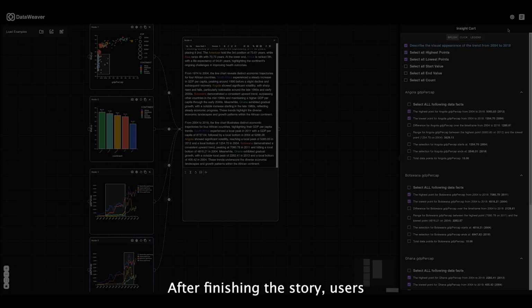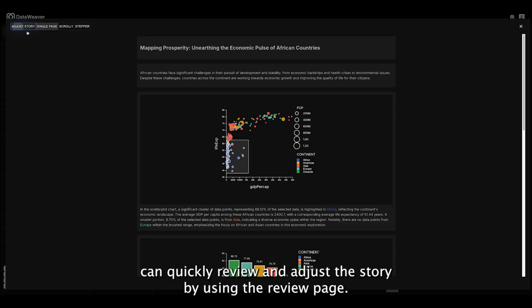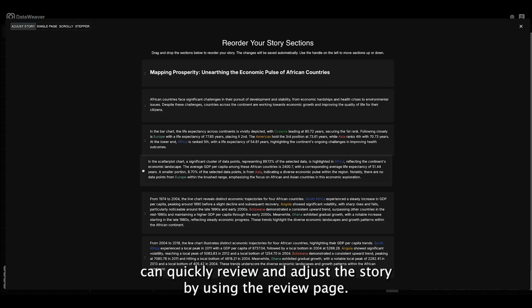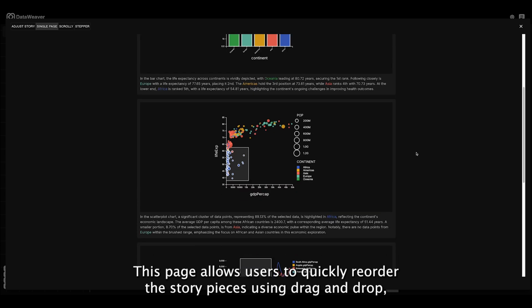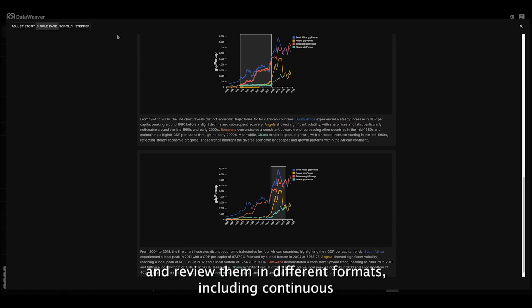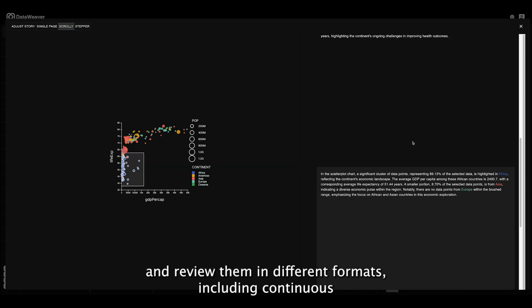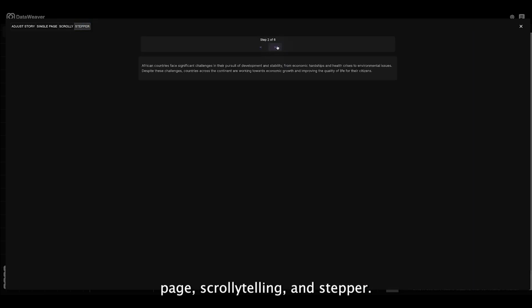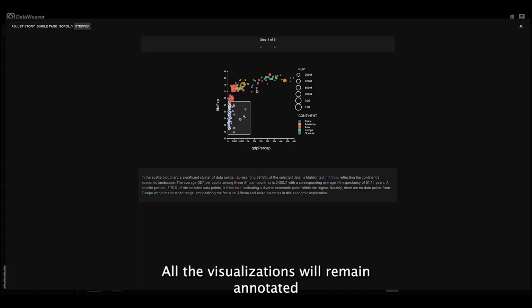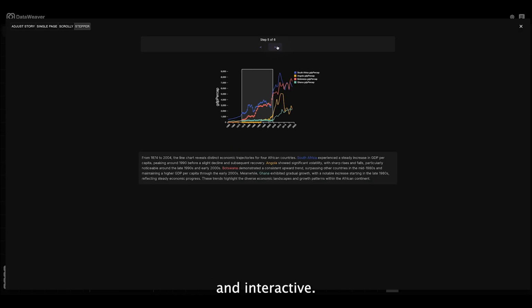After finishing the story, users can quickly review and adjust the story by using the review page. This page allows users to quickly reorder the story pieces using drag and drop and review them in different formats, including continuous page, storytelling, and stepper. All the visualizations will remain annotated and interactive.